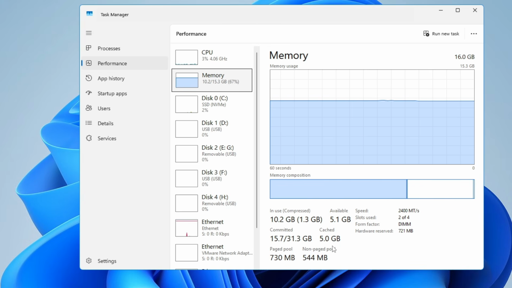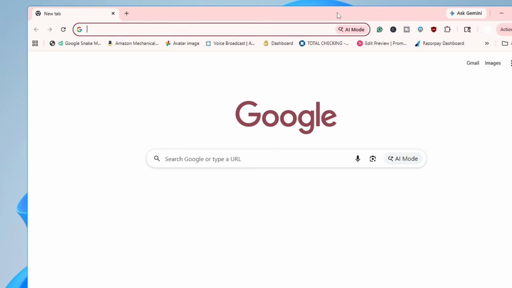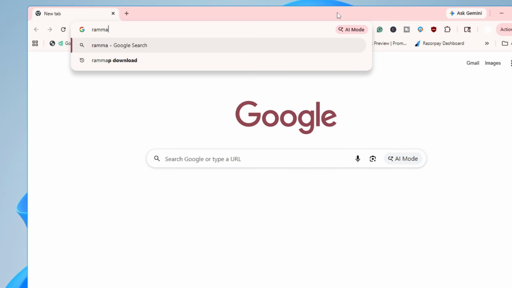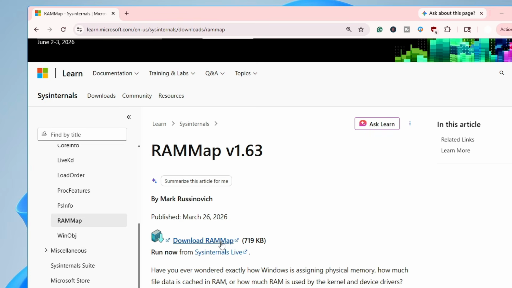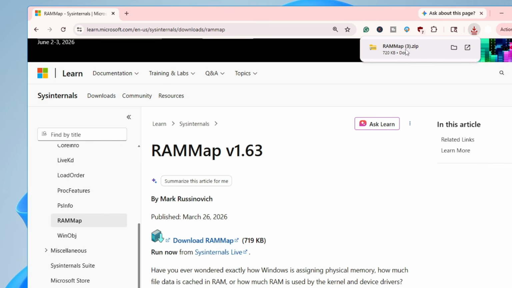Alright, so right now you can see the cache has reached around 5 gigabytes. And in order to clear it, what you have to do is bring up any of your browsers and search for RAMMap. On the very top, you will get the RAMMap Sysinternals website, the Microsoft website. Click on it. Then it says Download RAMMap, so you need to click on it again. And the file will be quickly downloaded as a zip file.